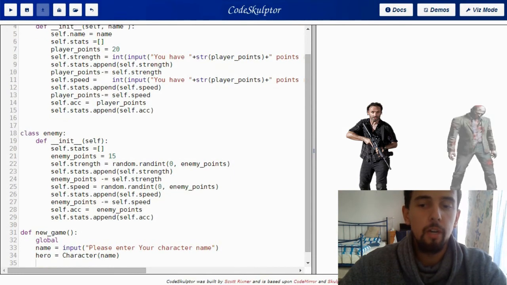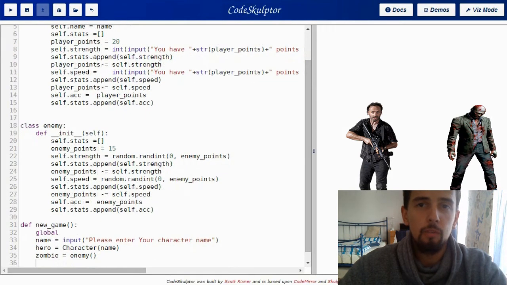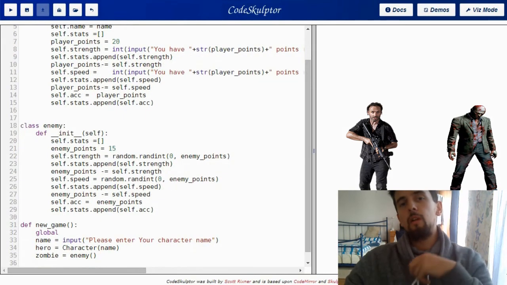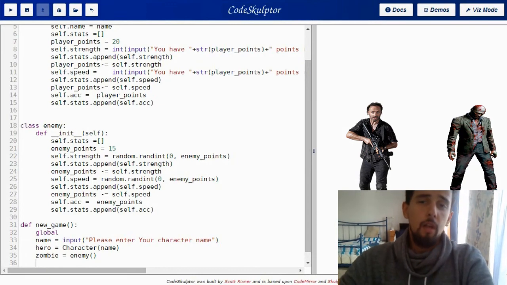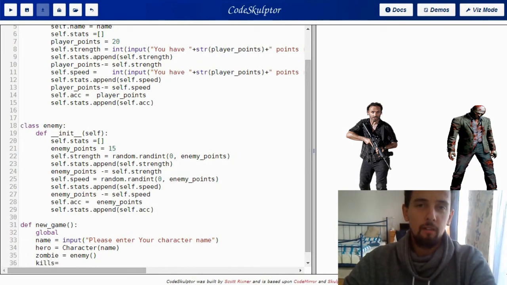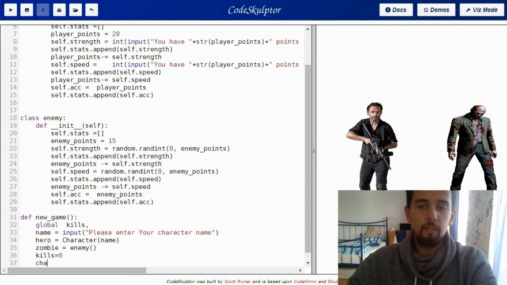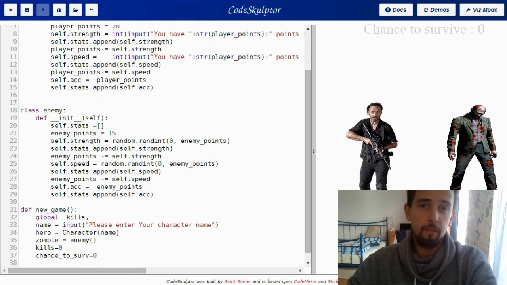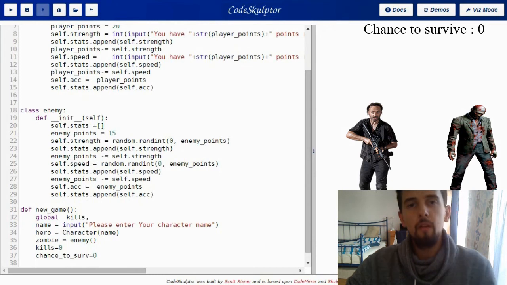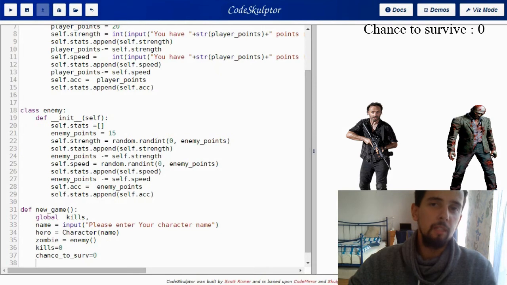Now let's order it to create also our enemy. And at the beginning I said that we would like to know how many zombies our character will be able to kill. So let's make a kill counter. At the beginning the kill value will be equal to 0, of course. Let's assign them to the global variables. At the beginning of the game our chance to survive is equal to 0. Now we will meet our zombie. For each of the parameters in which we will be better than the zombie, our chance to survive will increase by 1. How can we do that?